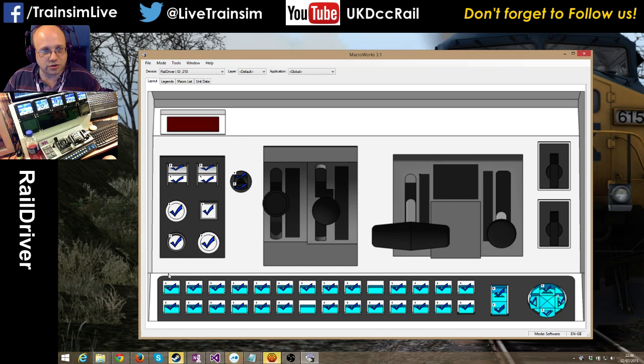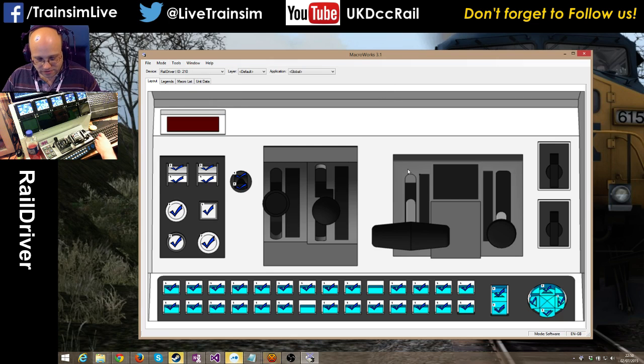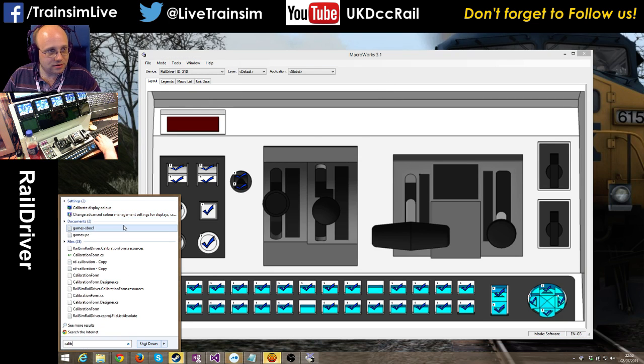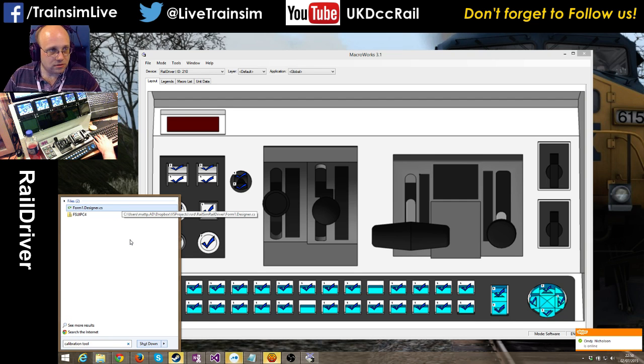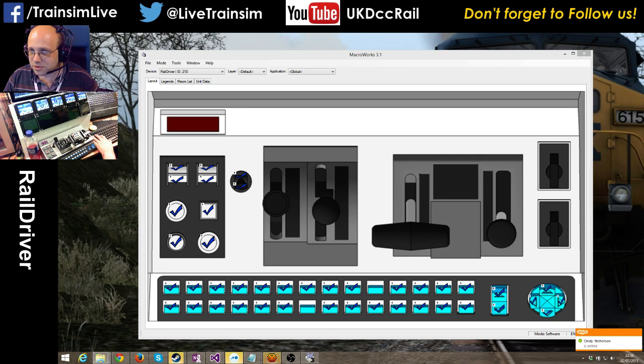Now the first thing you're going to do, if you haven't used the RailDriver before, is to do a calibration. So I'm going to do a calibration right now. If I can remember how I do it. I think I have to go to run the calibration tool. No? Okay, alright. Let me just get the calibration tool up so that you can see the calibration process, because it's okay once you've seen it. It's pretty easy.